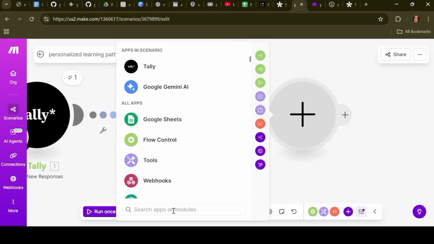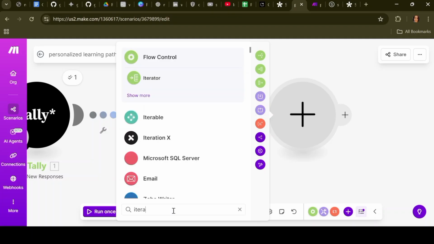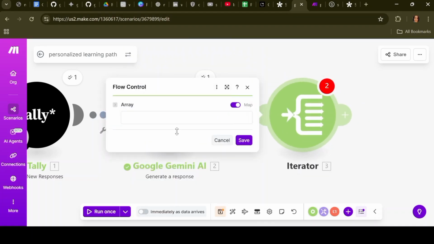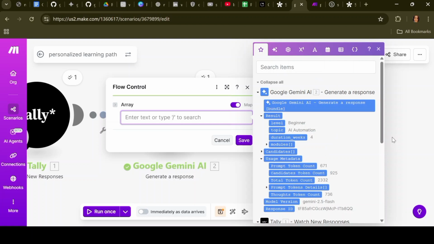The next one will be an iterator. We need it to go through all the data results that we'll be collecting from the Google Gemini. So when Google Gemini presents the data for us, we need to iterate through it so we can feed it to Serper API. So we're using Serper API, right? So we would need that.